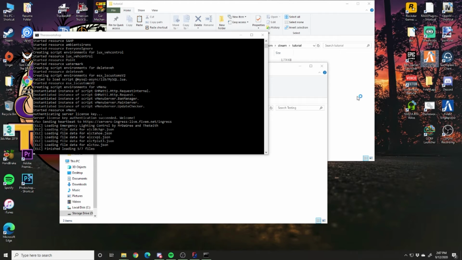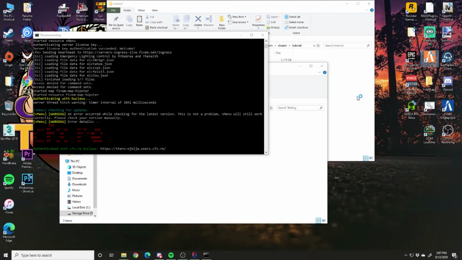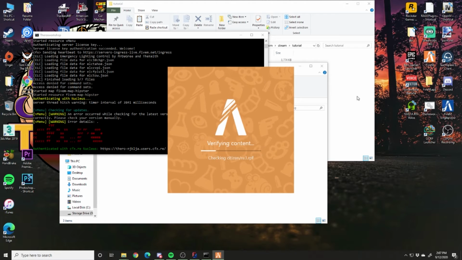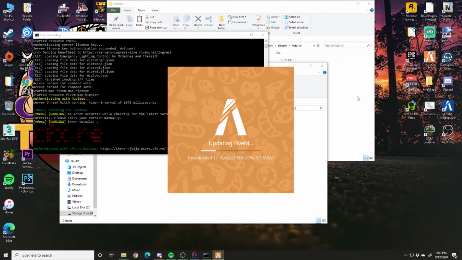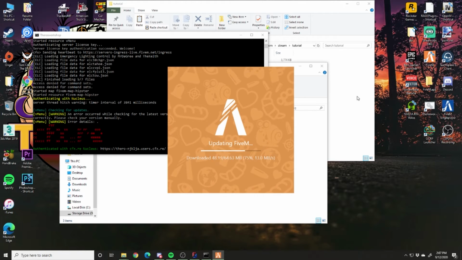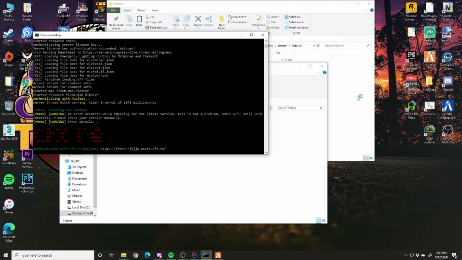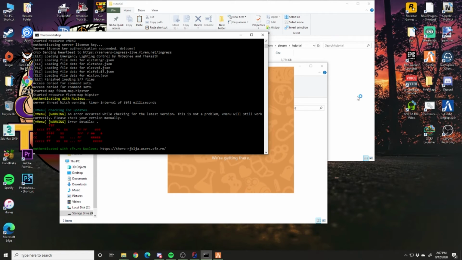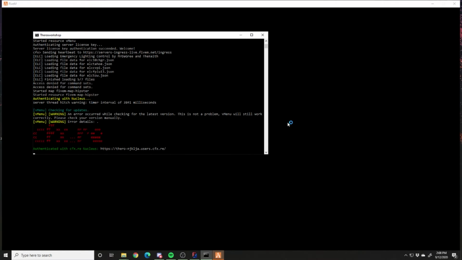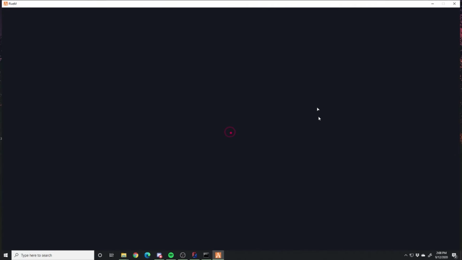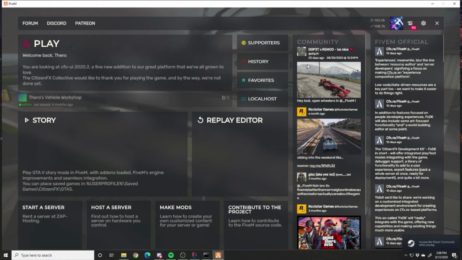Next, out of that, I'll go ahead and fire up my 5M. Probably going to need to update because, again, yep, there it goes. So it looks like my server is up and running. I just need to update my game. There we go. That should be good. I don't like that command prompt being behind it for some reason. There we go. Okay, I am in here now.